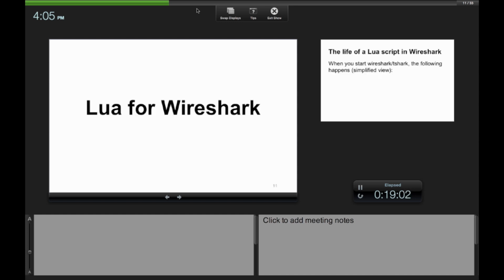So, any questions so far? Yes? Can you mark packets? Mark them at the equivalent of right-click marking? Yeah. No. Or add a packet comment. Yes, you can add a packet comment. Yeah. That was new in maybe 1.12, I think.